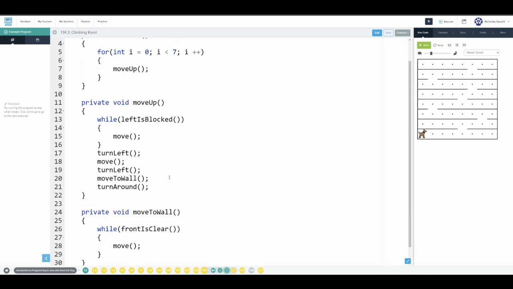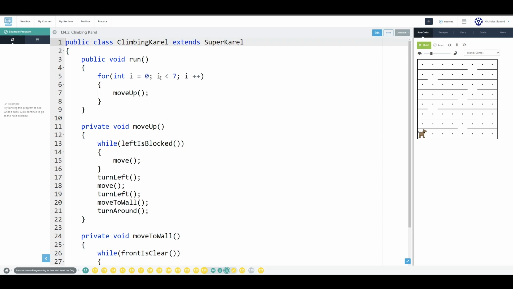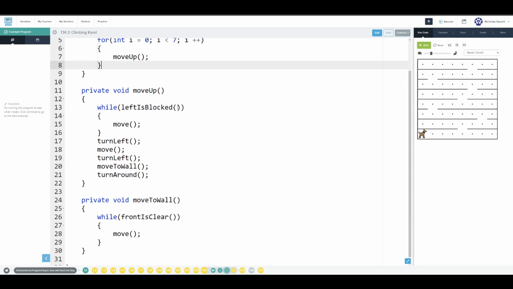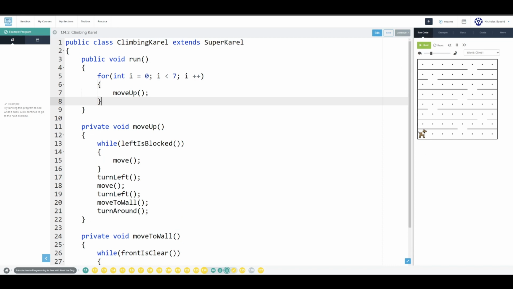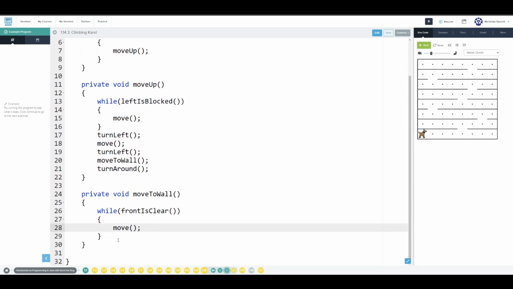And the climbing one. Well, this one's a little bit more involved, so let's see. We have a loop that runs 7 times, and we have 1, 2, 3, 4, 5, 6, 7, 8 rows. And that seems to work. We have to move up 7 times if we have 8 rows and we start on 1, right? So what does this move up? Well, while the left is blocked, so a lot of us like to use front is blocked, but left is blocked would be Karel's top, the direction he's facing if he turns left. And if it's blocked, he moves. Once it's not, he'll turn left, move, turn left, move to the wall, another command, just checks to see while the front's clear and moves it, and turns around.